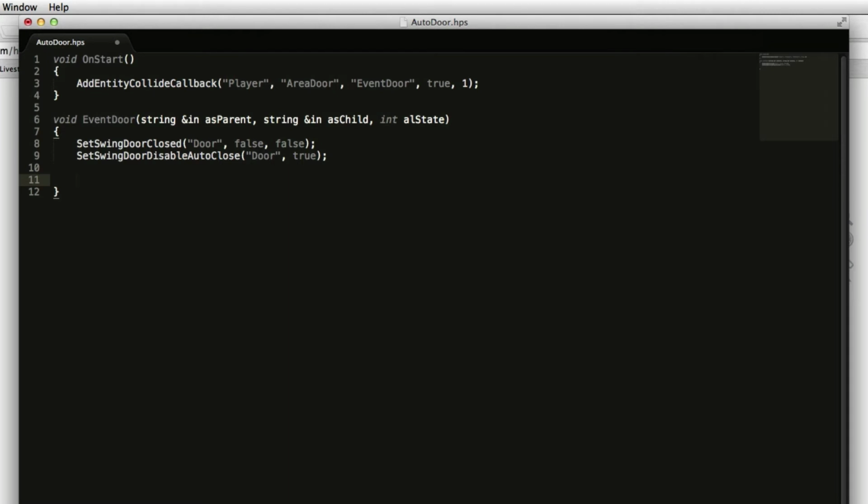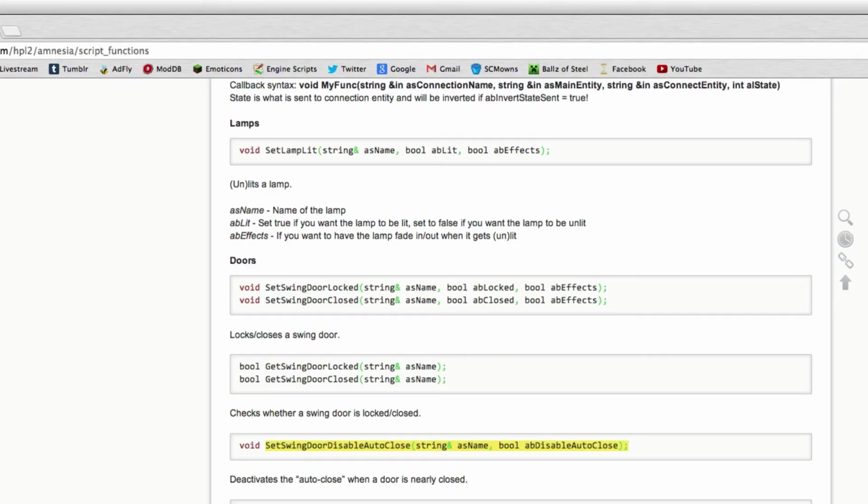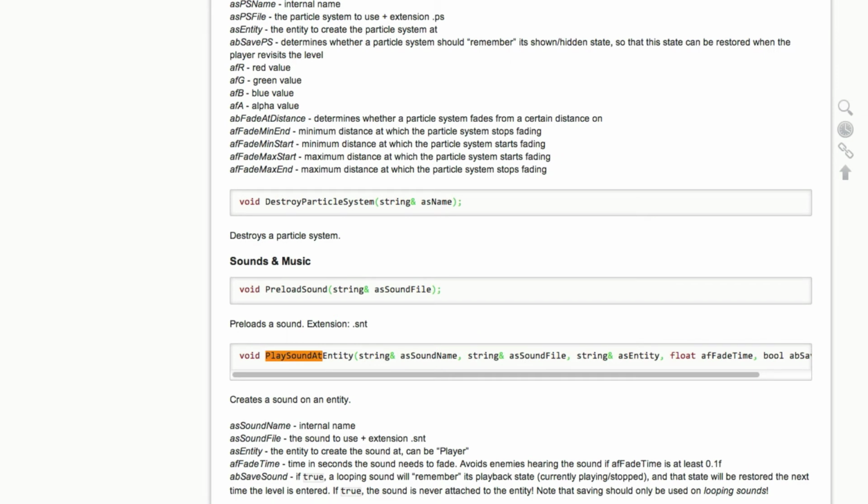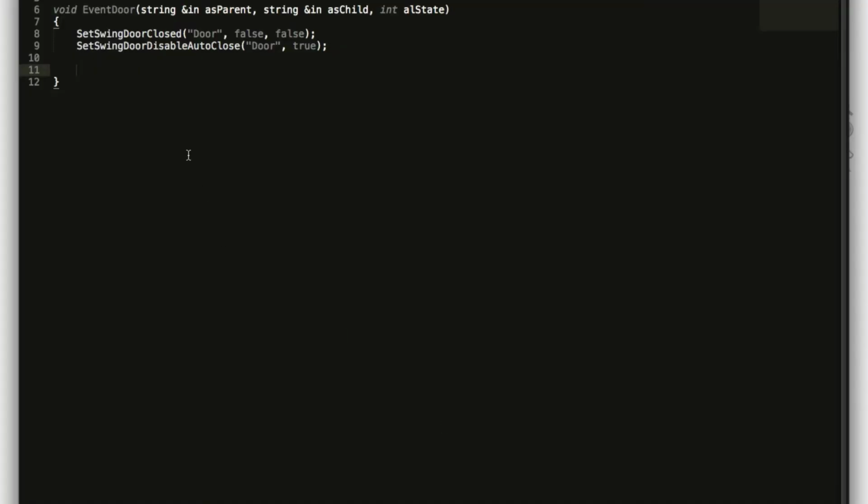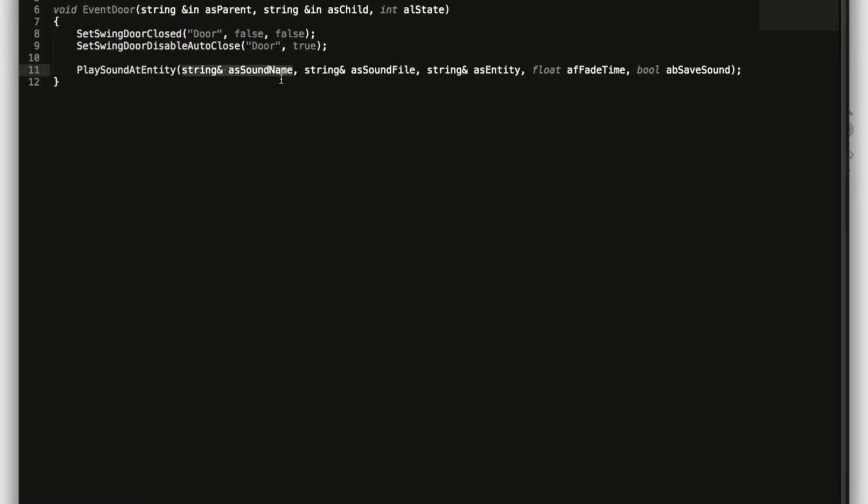Now we also want to play the creaking sound effect on the door as it opens, so we can do that by using the play sound at entity function, this one right here. Copy it, it's quite long as well, and paste it in right there. First of all, the sound name: you can put two quotes here and leave them empty, but in this case you don't want to, or else it'll loop forever.